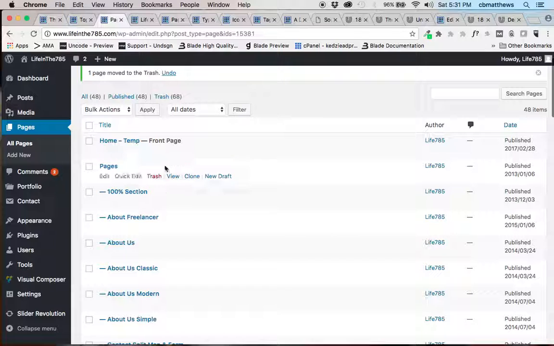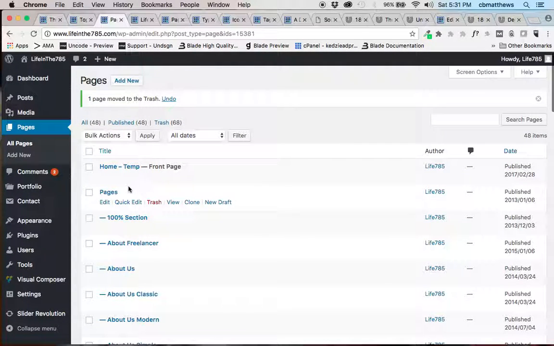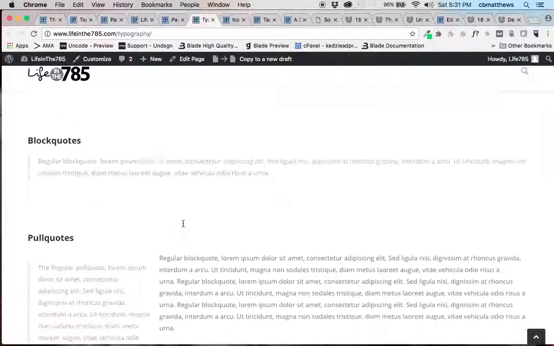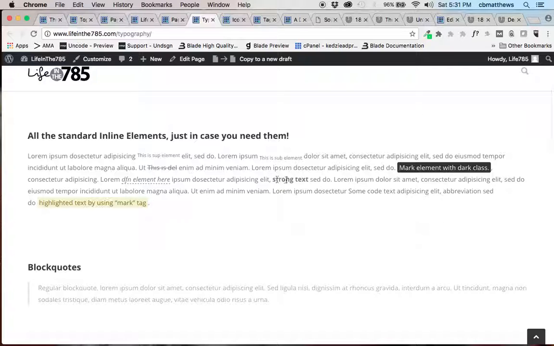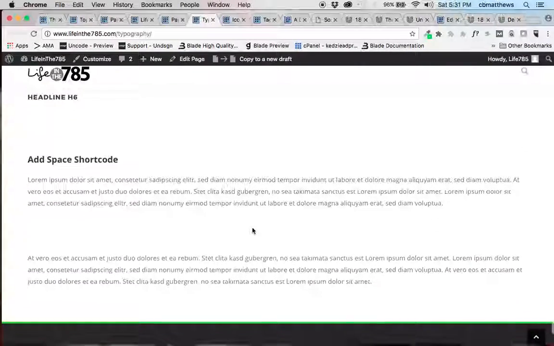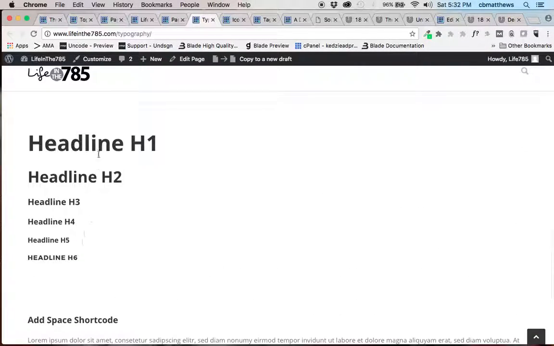So rather than building this from scratch, I am going to use one of the other pages as a guidepost. But if you ever want to see if there's something in here that you might want, you could right click, or I'm going to option click on the word view, and take a look, like the typography page I left in there. You could highlight, you could make words strong, which is just another way of saying bold, block quotes, pull quotes, drop caps, what some of the different headline sizes look like, just so you have a rough idea of what you're getting yourself into.